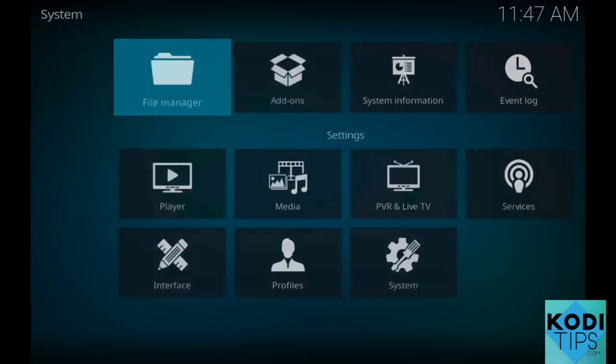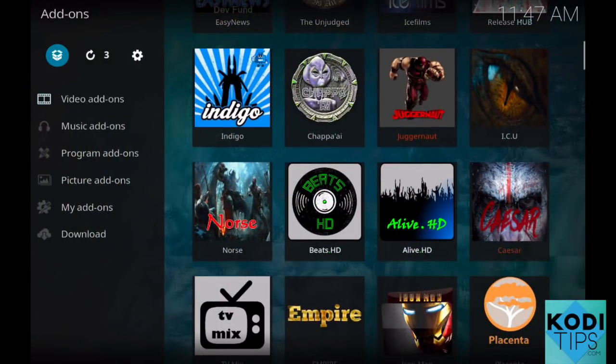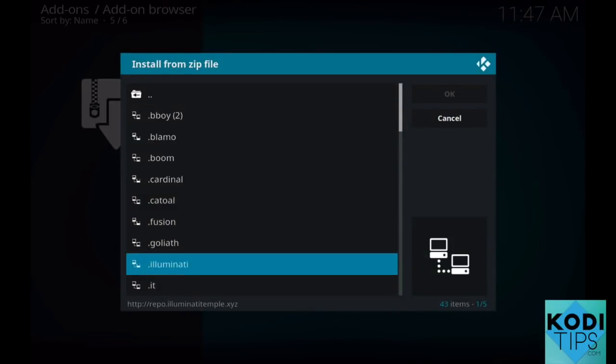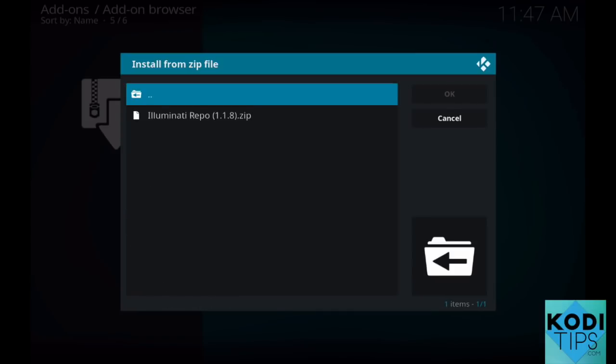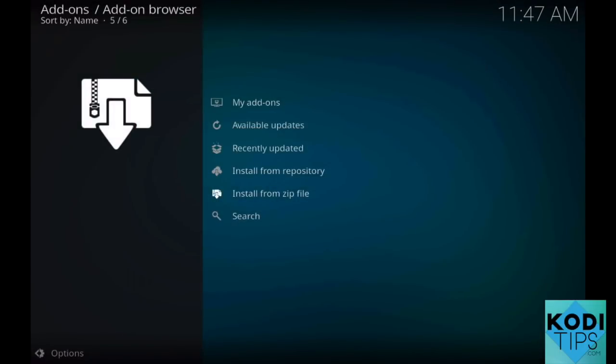You're going to go back to your main menu, go down, click on add-ons, and click on this little add-on package for the add-on browser. Install from zip file. Go down to that Judge that we just created, and we're going to install the Illuminati repo. So there used to be a Judgement repo, which is no longer. Everything is now under this Illuminati repo, so click OK.